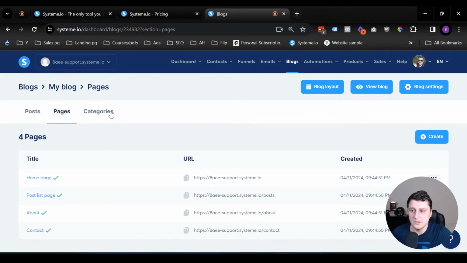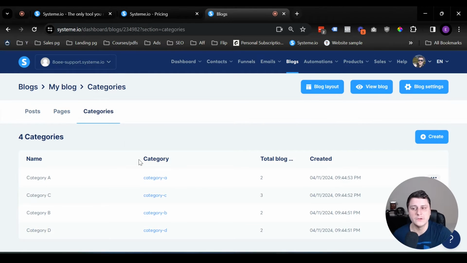And the third option is categories, which just means for the blog, you can do different categories, right? So if it's like a food blog or something related to diet, then you can have several categories, right? If it's like different types of diets, you can do like vegan, vegetarian, right? Keto.